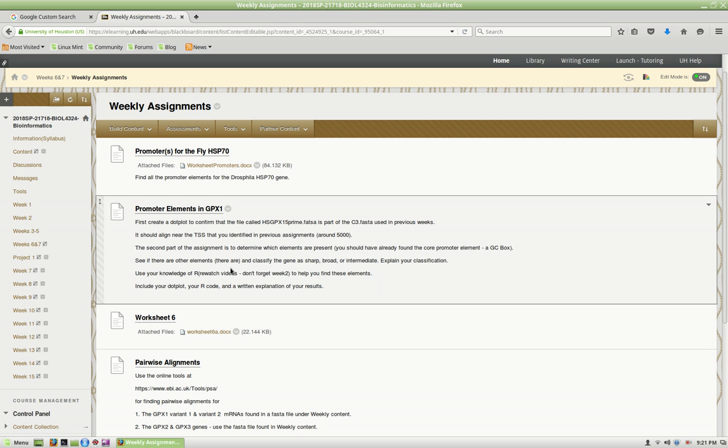Now, I've already told you where the transcription start site is, which is around 5,000 in the C3 FASTA file. That region should be the promoter region. So you're going to have to go find the sequences in that region.